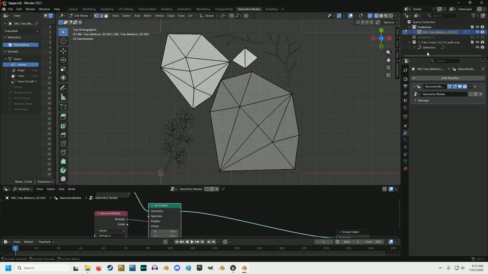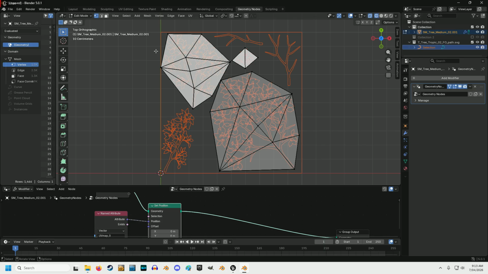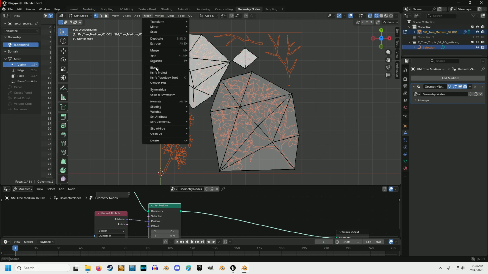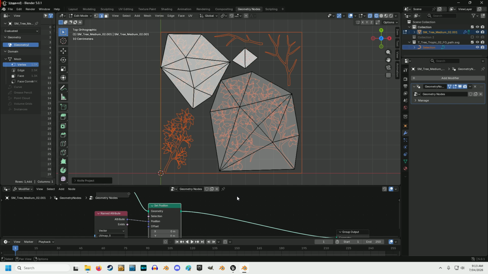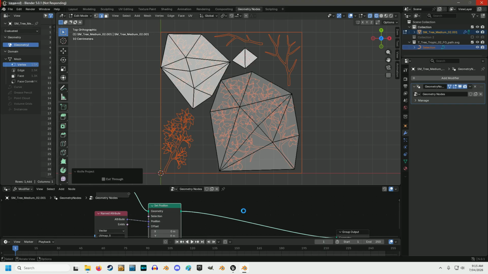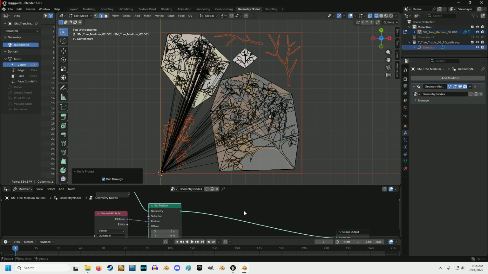With the tree selected, control click on the selection, the path as well, and then go up to mesh and knife project. That doesn't take too long, but it doesn't actually cut through all of the overlapping or stacked islands that we're looking at here. So you need to click down in here and then tick cut through. The cut through will take a little bit of time, so we'll just wait for that to happen. Okie dokie, it's finished now.